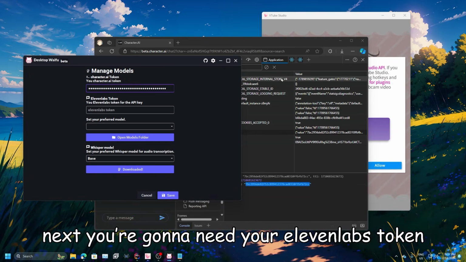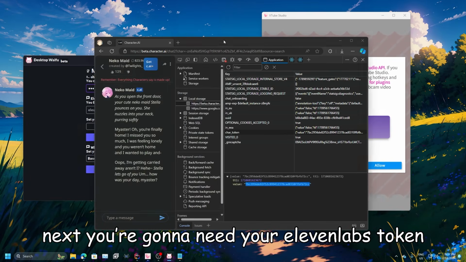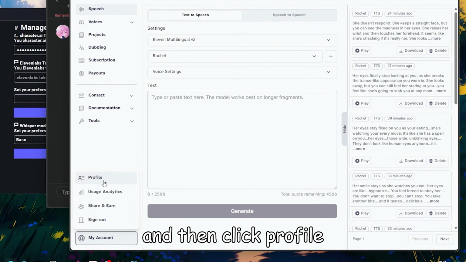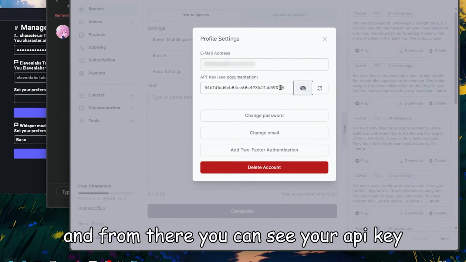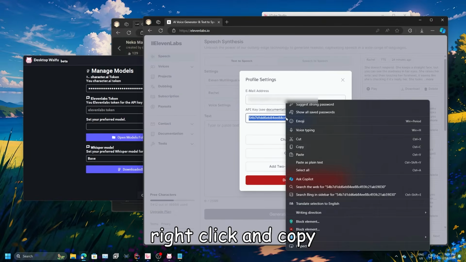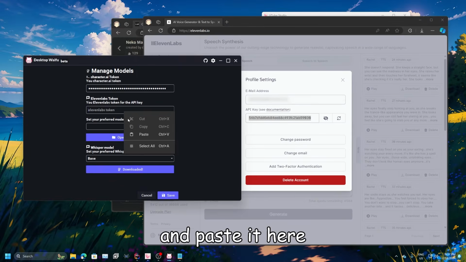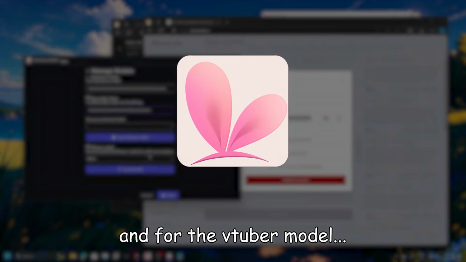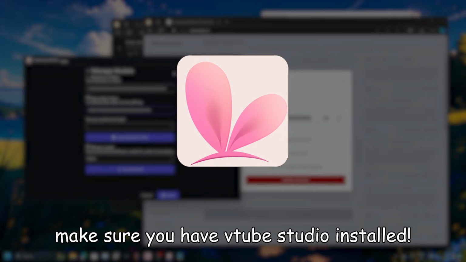And next, you are gonna need your 11 Labs token. All you have to do is just head over to 11labs.io and then click profile. And from there, you can see your API key. Right click this and click copy and paste it here. There you go. And for the VTuber model, just make sure you have VTube Studio installed.